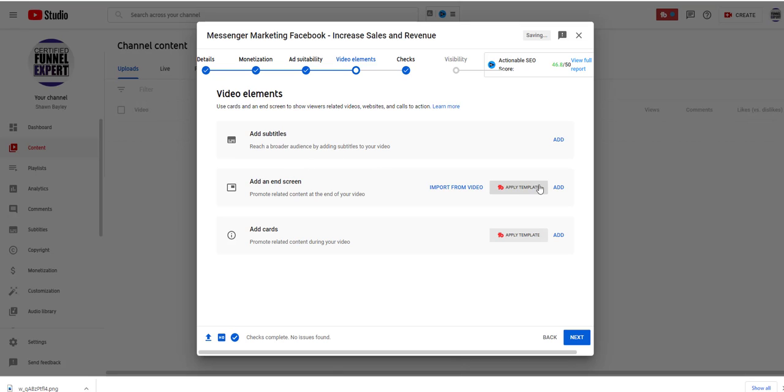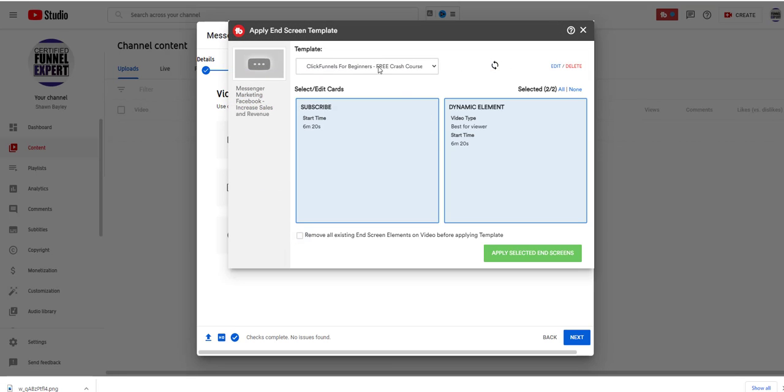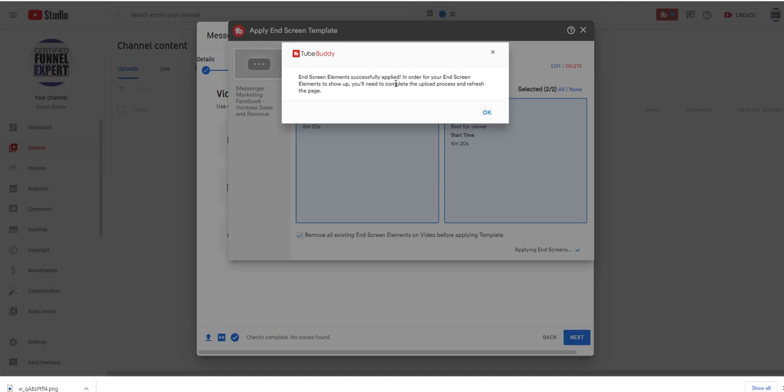I want to add one, and the nice thing is I got a little Tubebuddy thing here, and I've already set this up as a template. So you just go in, set up an end screen, and then anytime it gives you the option to save it as a template, do it, because it'll make life easier. So I usually check this thing that says remove all existing end screen elements on video before applying template. I don't know, I just like clicking stuff, I guess. So I hit that. End screen elements successfully applied.